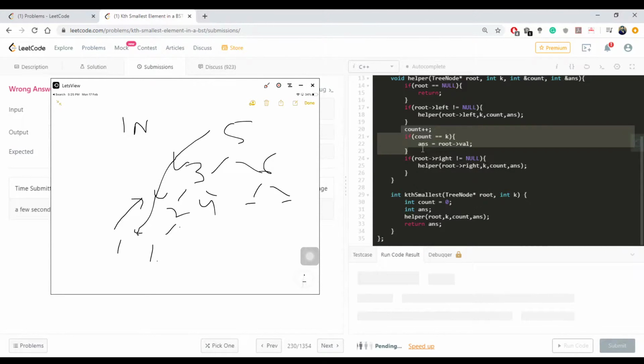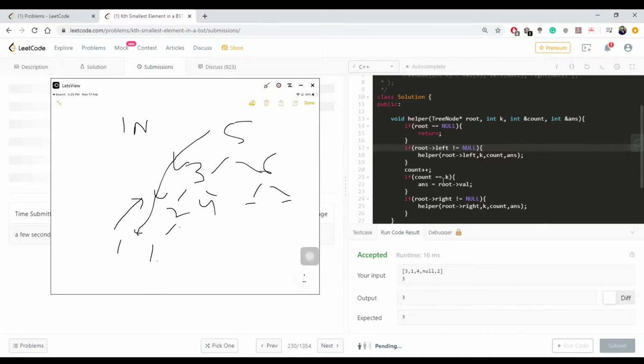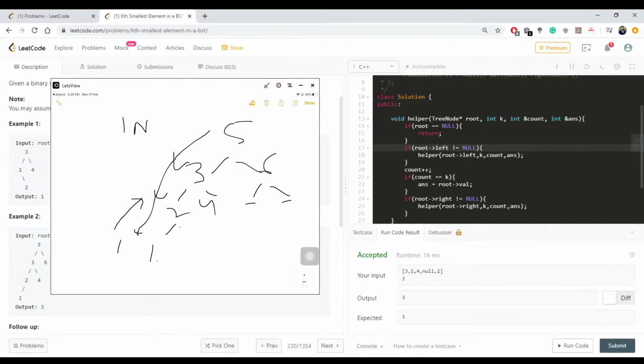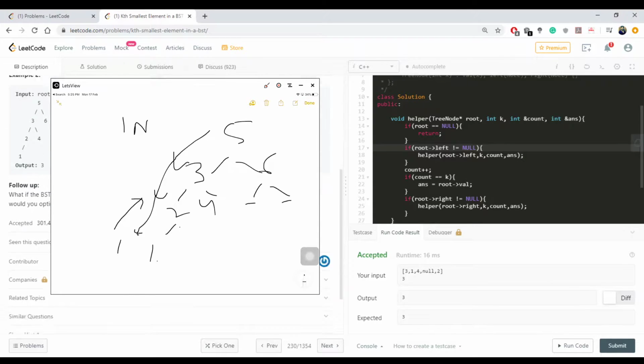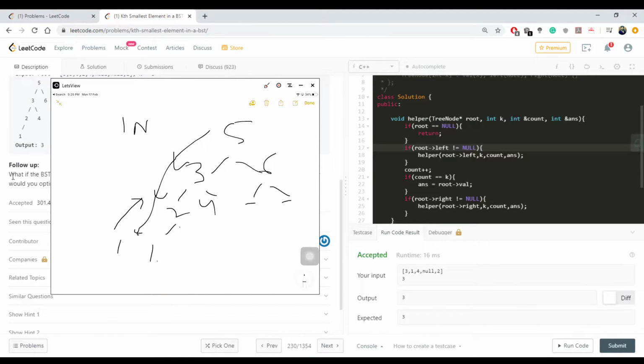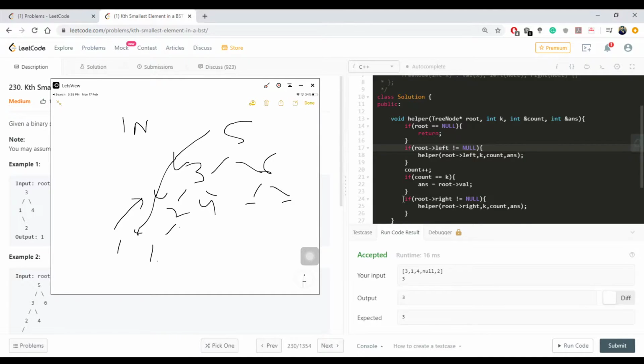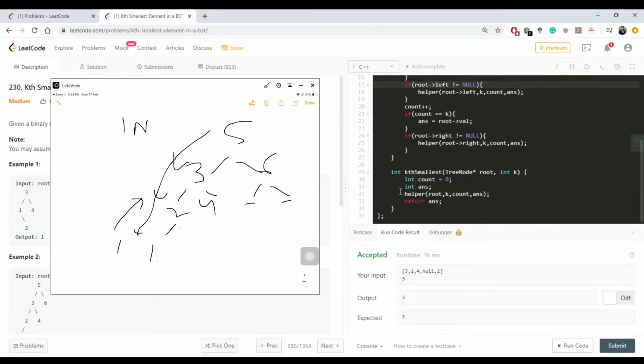Because each node is going to do it for himself when they reach themselves anyway. So the question said, what if the BST is modified often and you need to find the kth smallest element frequently? How would you optimize the kth routine? Hmm.